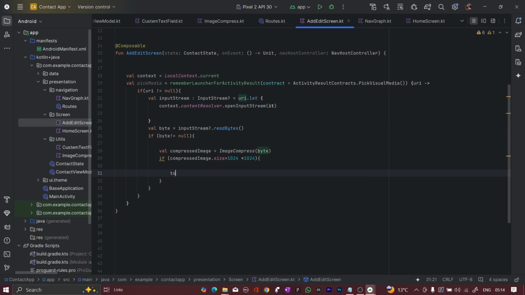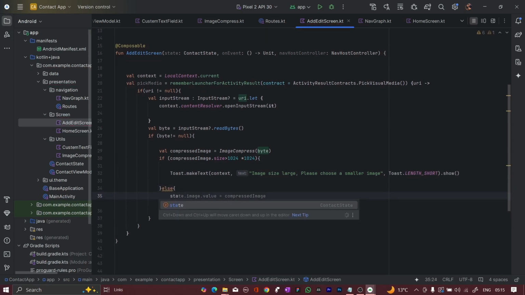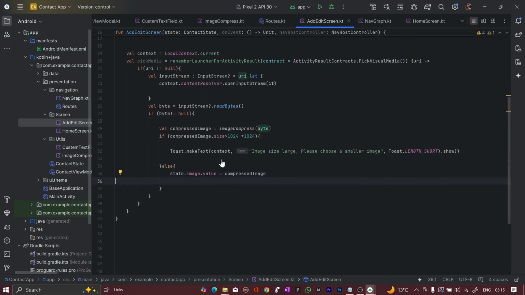टोस्ट भी नीडेड हेयर द कॉन्टेक्स्ट. यहाँ पे हम शो करा देंगे कि इमेज इज टू लार्ज, इमेज साइज इज टू लार्ज, उससे बड़ी नहीं होनी चाहिए. इमेज का हमने दे दिया साइज, एंड टू लार्ज, image size is too large. Please choose a smaller image. अगर साइज अगर इससे बड़ा होगा तो हम उनसे बोल देंगे कि इमेज साइज बड़ा है, स्मॉलर साइज को चूज करें. एंड एल्स अगर नहीं है तो उस कंडीशन में हम उसे सेव करा देंगे इमेज को अपने डेटाबेस में, compressed image. Okay, so that we have done.